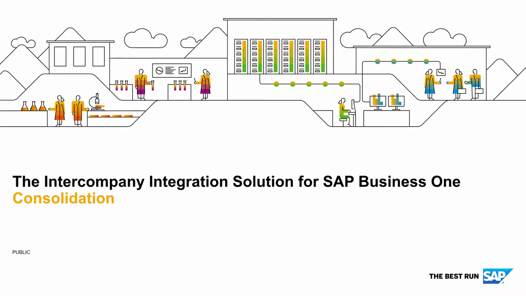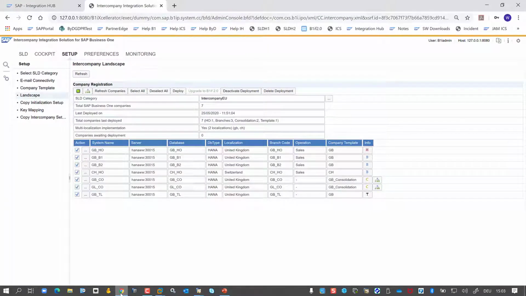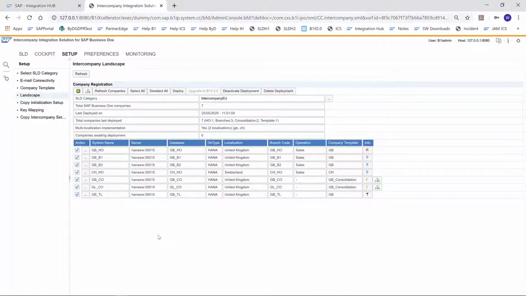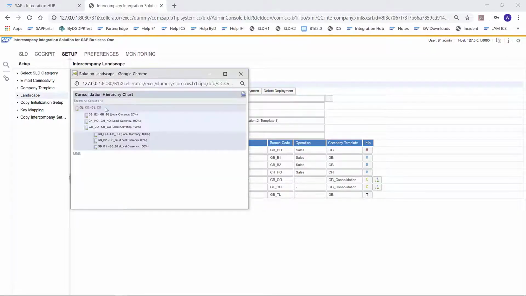Welcome to a video about the consolidation process in Intercompany Integration Solution for SAP Business One. You define the consolidation landscape in the landscape of Intercompany Integration Solution Admin Console. You can define multi-level of consolidation. You can have a top consolidation and you can have a level between.